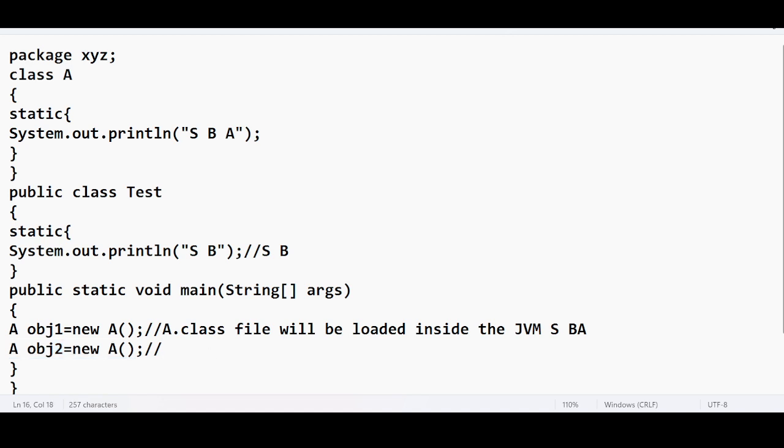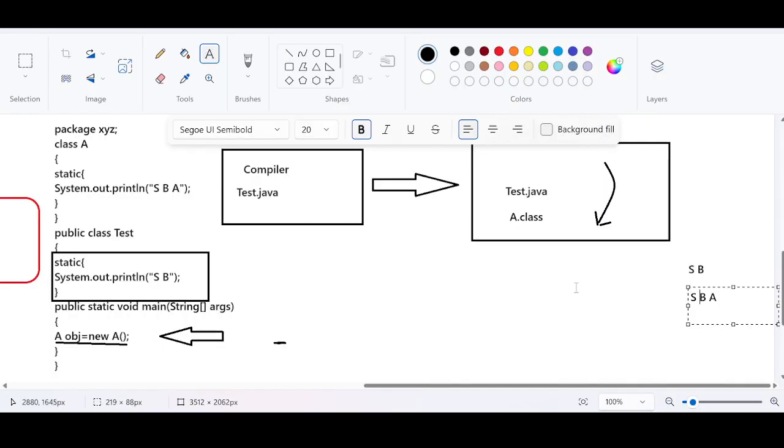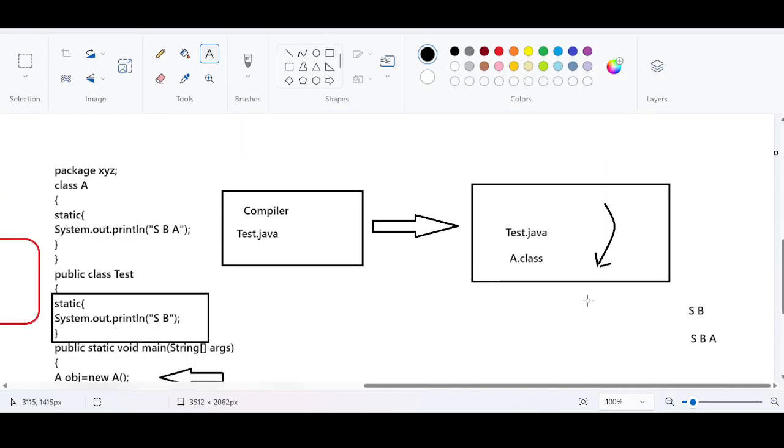But the A.class file is already loaded, right? It will be loaded only once. I have said this already in our previous sessions. A .class file will be loaded only once inside the JVM. That's it. It is already loaded. If you go back here, see, A.class file is already present here. It will not get loaded over and over again. Only once it will get loaded. Any .class file will get loaded only once inside the JVM.